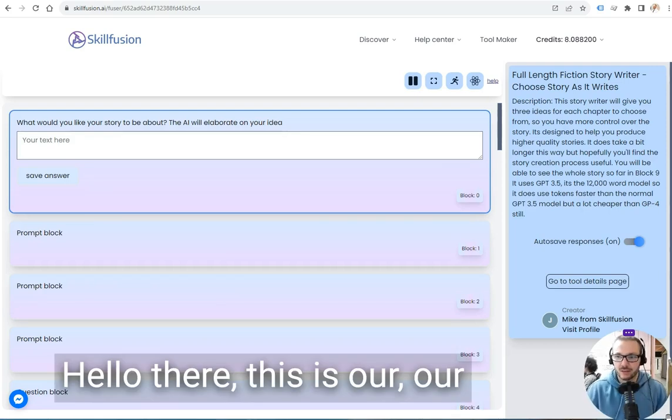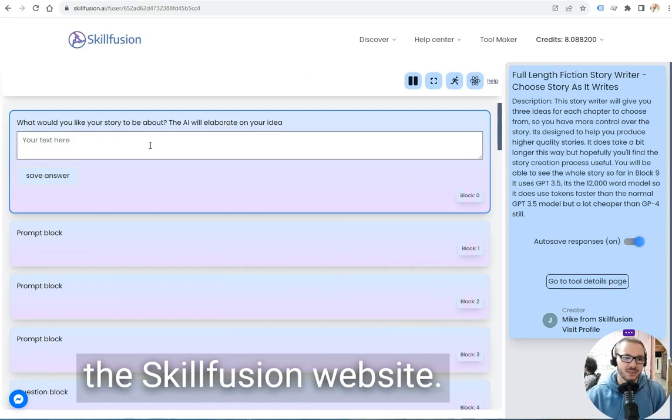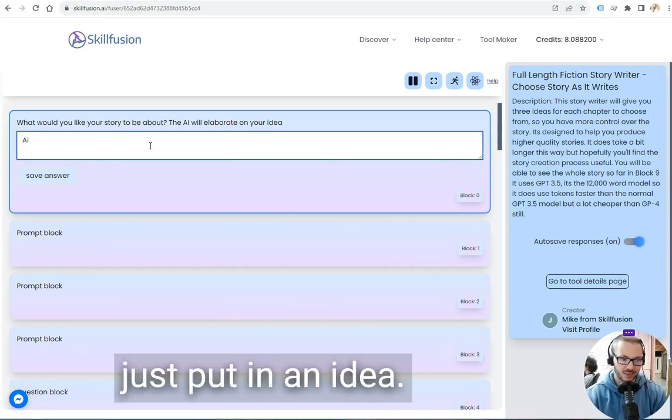Hello there, this is our fiction story tool, one of many tools we have on the Skillfusion website. To start it off, you just put in an idea.